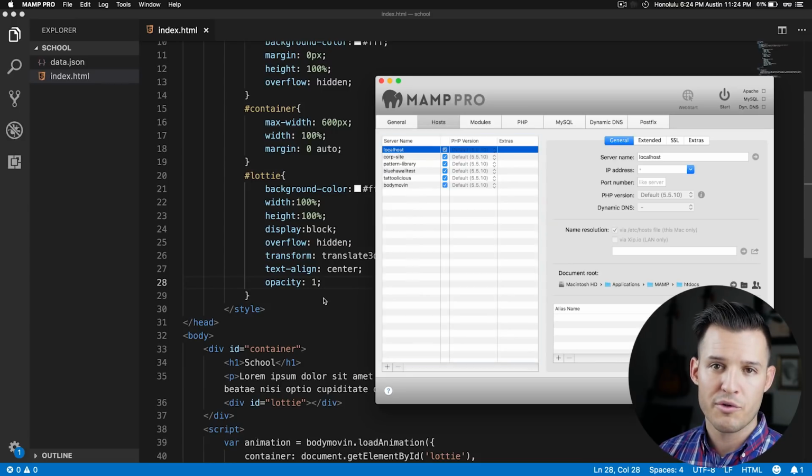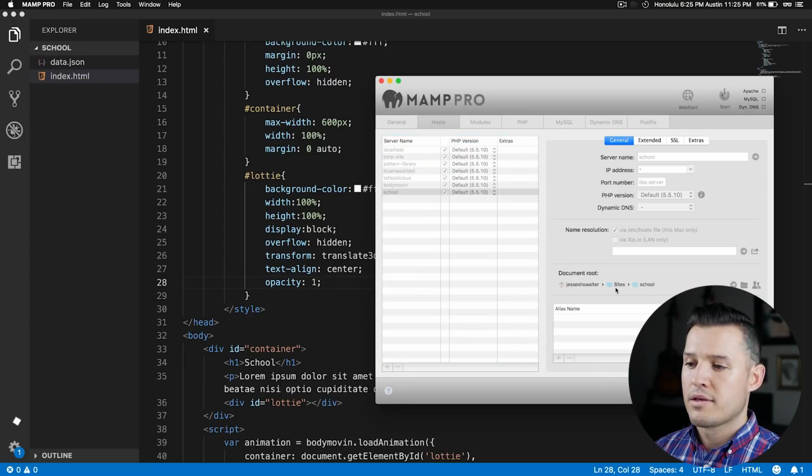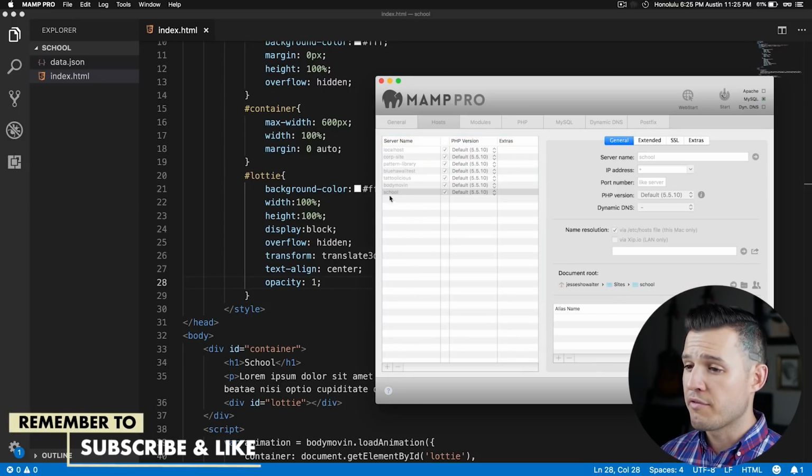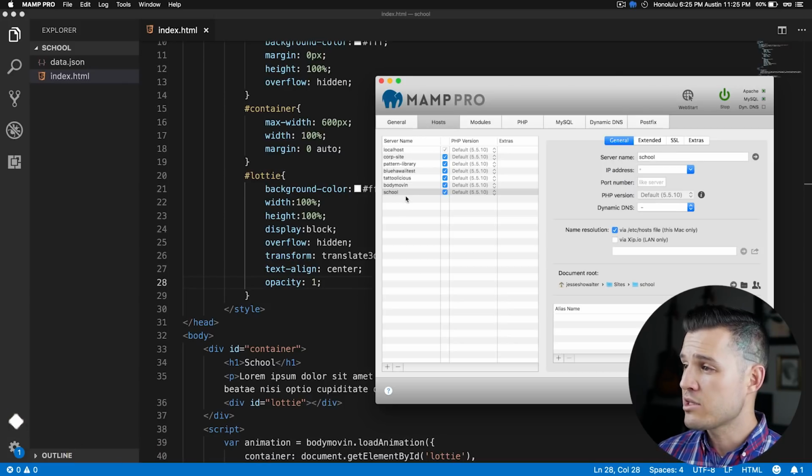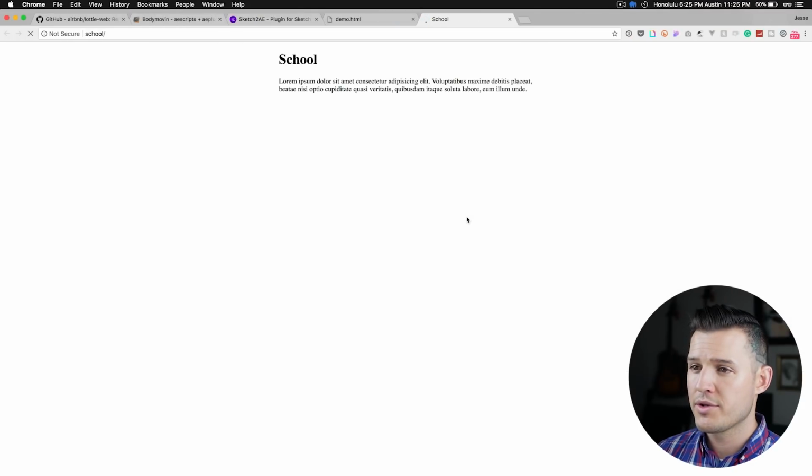So we're going to save this, and to launch this and actually see it, we are going to have to spin up a local server. I'm going to use MAMP Pro to do that. Okay, so we've just created our local server environment right here, and we're restarting my local server. And now that I have it set up, I'm just going to launch it in the browser.